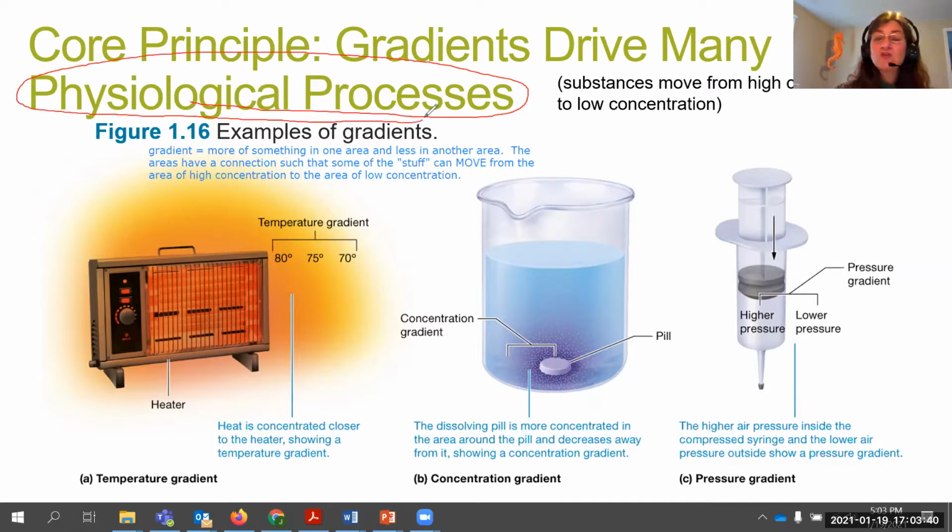Physiological processes: How does the air move into my lungs? How does the air move out of my lungs? The heat that's in my muscles, how does it get from my muscles to my brain, to my skin? How does the sugar in the food that I eat get spread out into my blood and into my body fluids? How do things move around? A lot of it is gradients. So this is a key principle that drives many of the processes. We'll see gradients in action. So key point: a gradient is having more of something in one area and less in another.